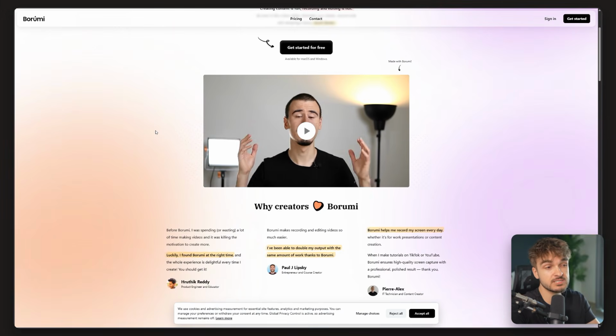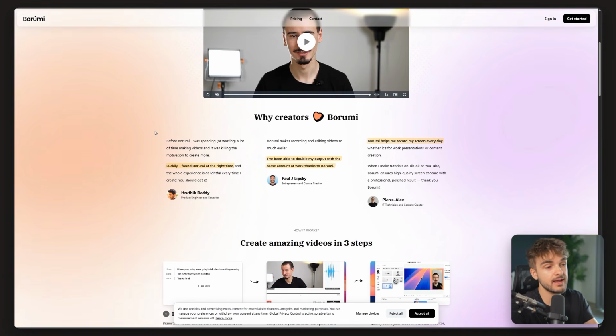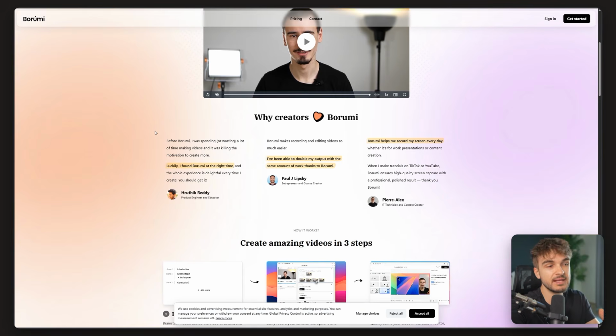The tool I use is called Borumi. It's a video editing software that allows you to connect ChatGPT and Claude, and even other AI models, using its MCP. And it allows the AI models to control every single feature of the software. That's what makes all of this work.